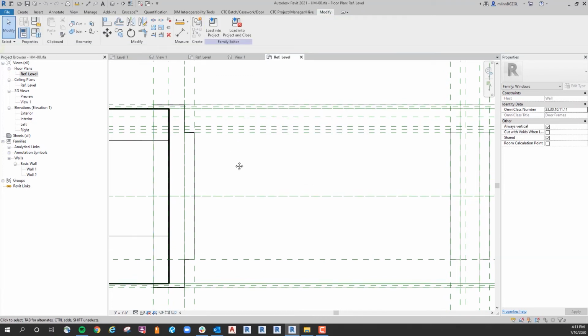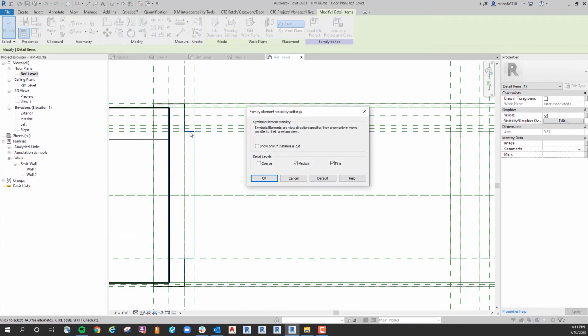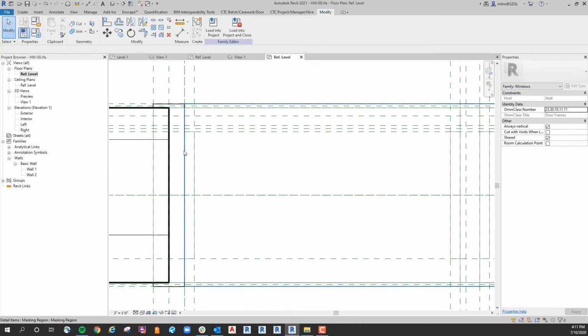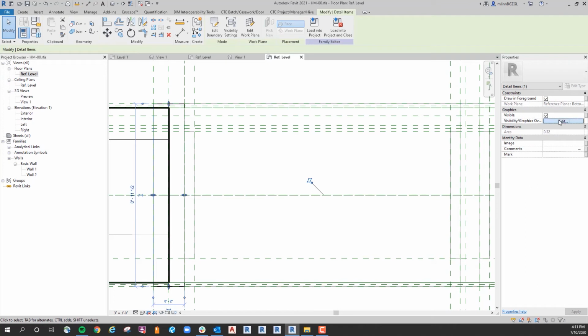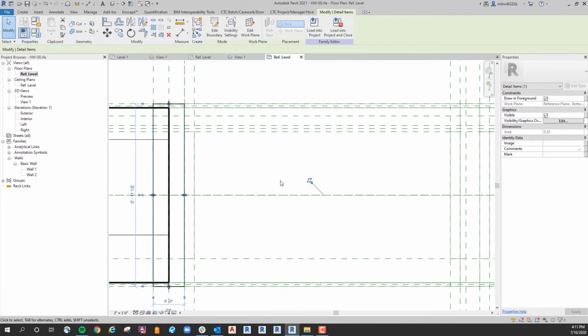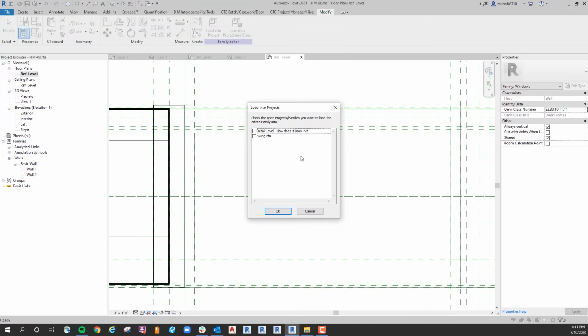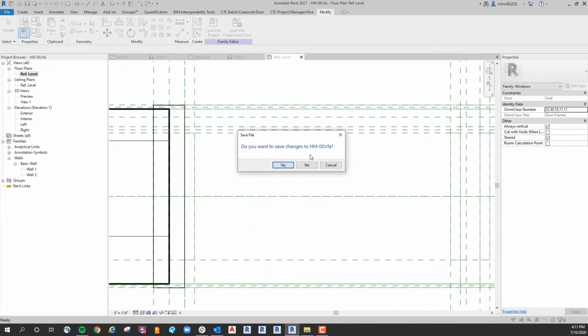Okay, so let's make a modification and see how that impacts it. So if I were to come in here and say, I want to see the door stop at fine only, I can uncheck the medium, say okay. And let's grab this one and say, go ahead and show the rectangle at the medium detail level as well. Okay? Okay, I'm going to load this in and close, and it'll be loaded back into the host family, which is the swing door.